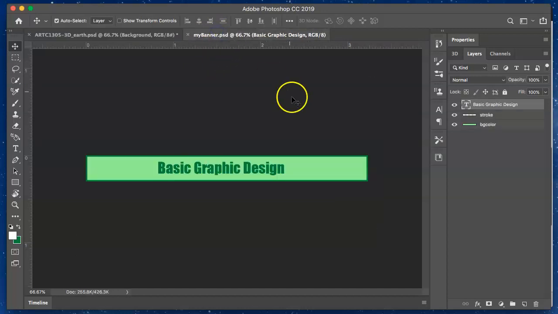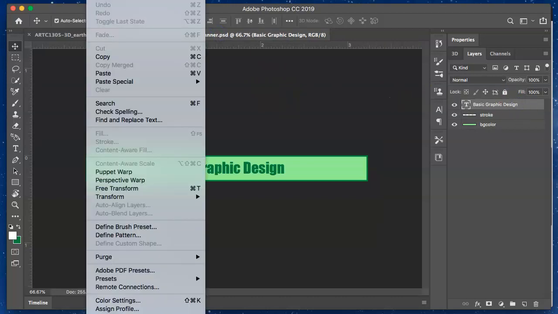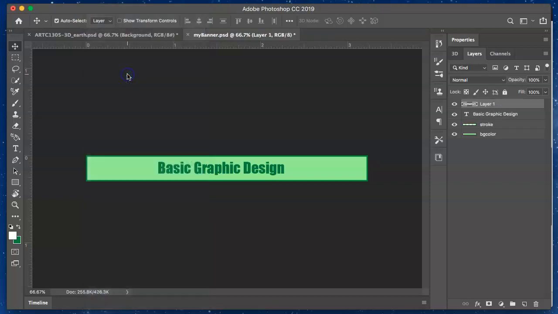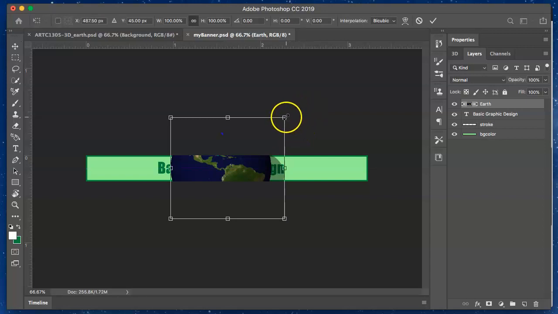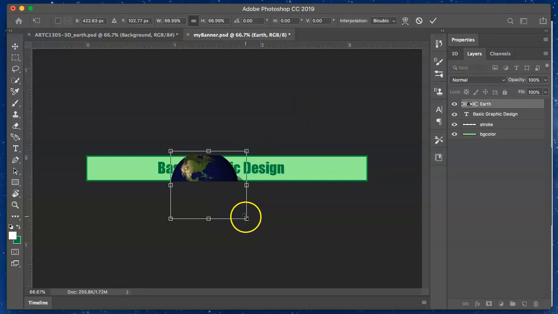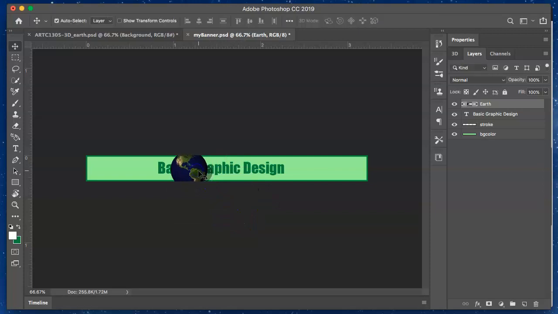I can go to my banner. I'm on the topmost layer and Edit, Paste. Command V or Control V, you're pasting, and now I have this globe in its own layer, layer 1. I'll double click layer 1 and call it Earth. And using my move tool, I'll put it in place. I'll press Command T, Control T on your PC, and make it a little bit smaller, and kind of move it around.